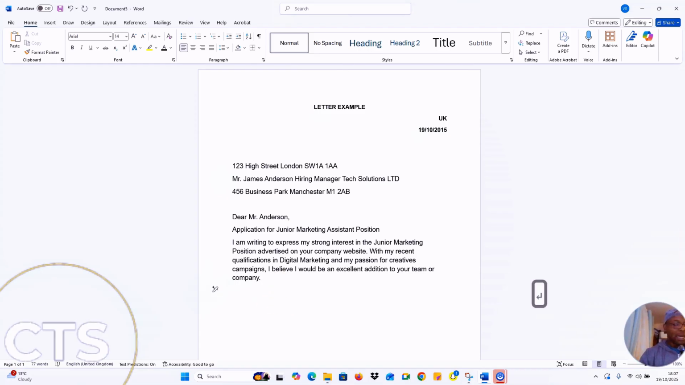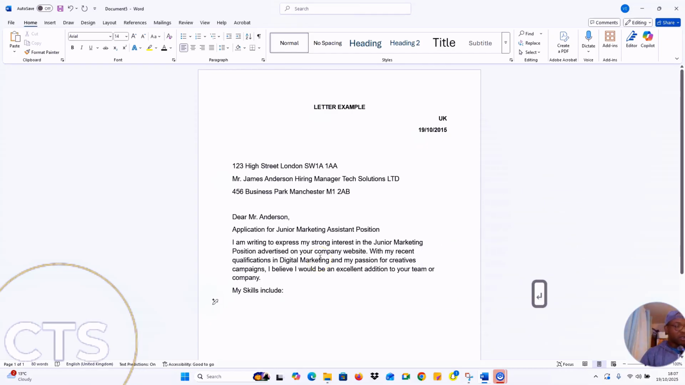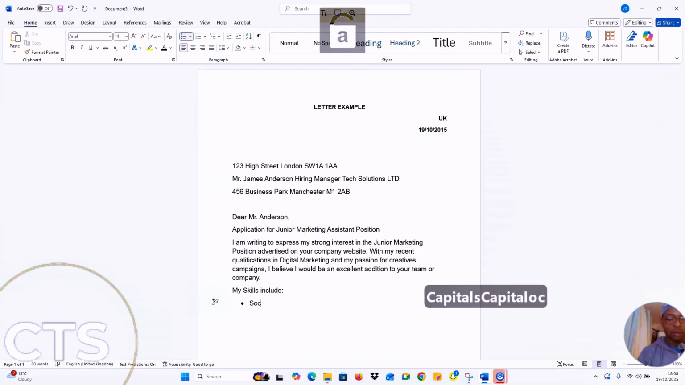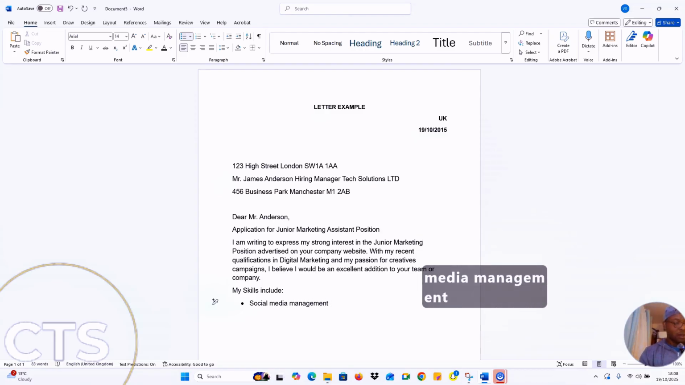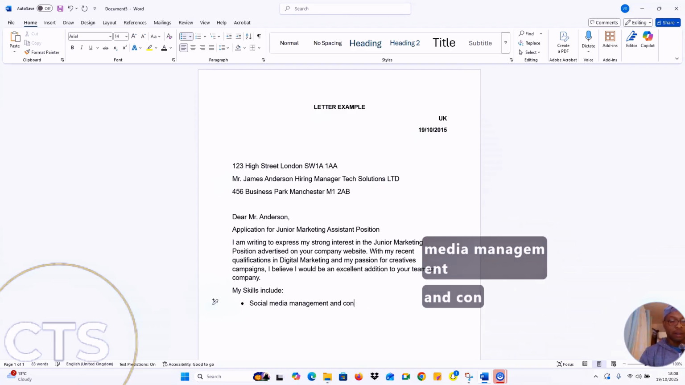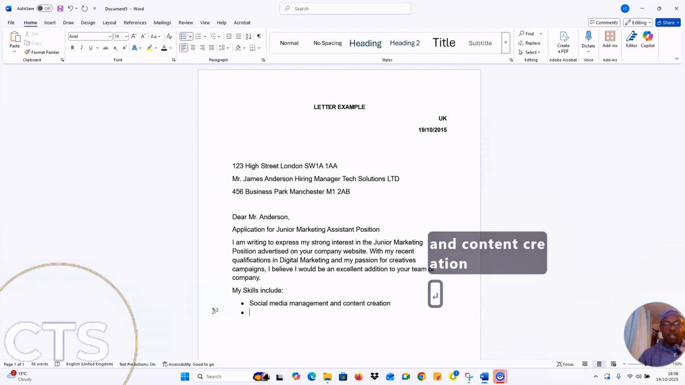Select enter, write My skills include, you can use bullet points. So if you want to put a bullet point, go to this line, bullets. If you select the bullet point, then write: social media management and content creation. Then select enter again. The bullet point will keep going unless you remove it.